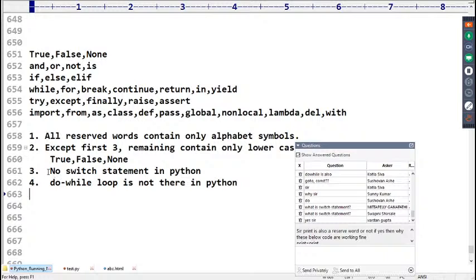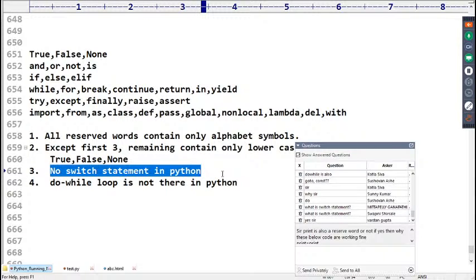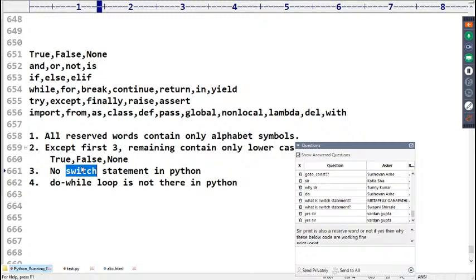The people who are coming from Java background, you are aware that in Java we have the switch statement, but here the switch statement is not there. This is the second point you have to take care of. If you don't know the switch statement, you are not required to worry. This is especially for people coming from Java background. If you are expecting a switch statement here, it is not there. So do while is also not there.